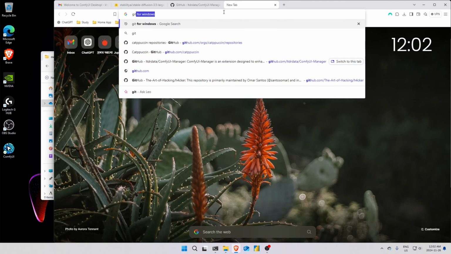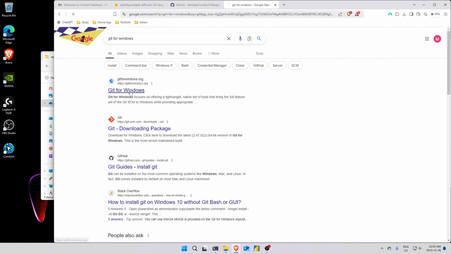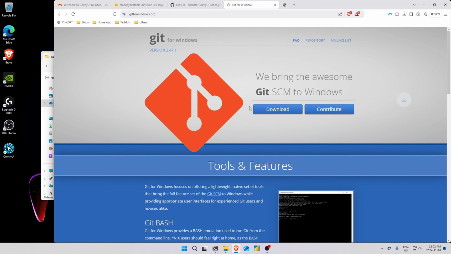Okay. Git for Windows, download. And here it is. It's downloading Git for Windows. So let's install it first.